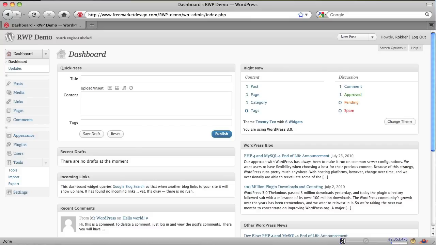So on the left, you have, if you look, dashboard, then updates. And updates is really cool because you'll get alerted when anything is out of date on your WordPress. It'll be a little red number next to that and let you know what needs to be updated. Then you have posts. And if you look a couple links down, you have pages.